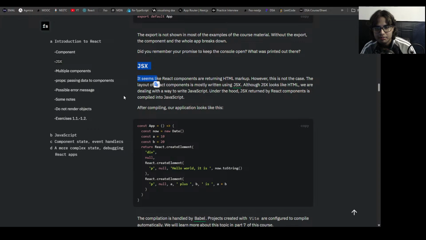JSX. It seems like React components are returning HTML markup. However, this is not the case. The layout of React components is mostly written using JSX. Although JSX looks like HTML, we are dealing with a way to write JavaScript under the hood.